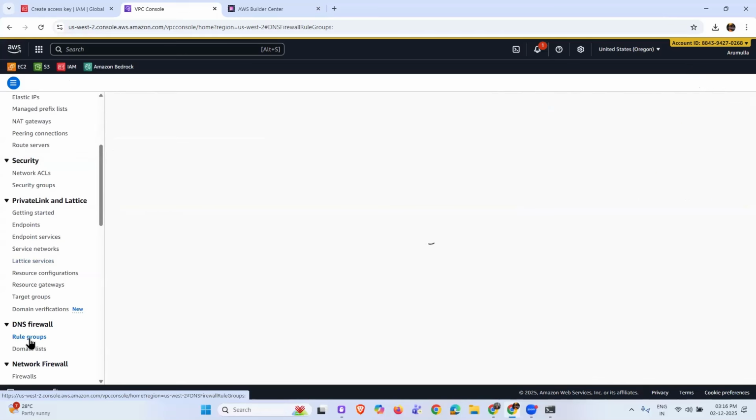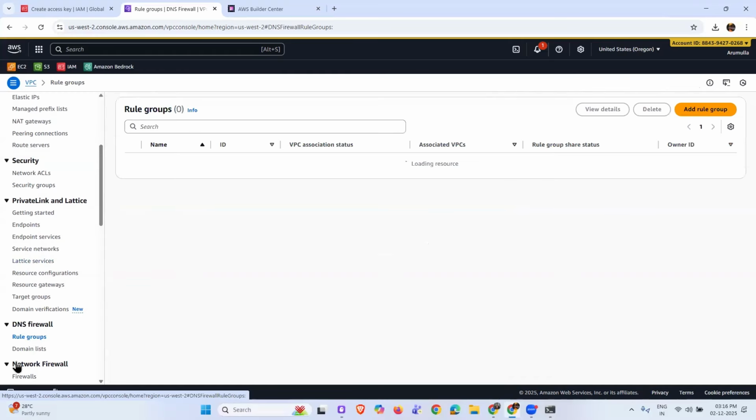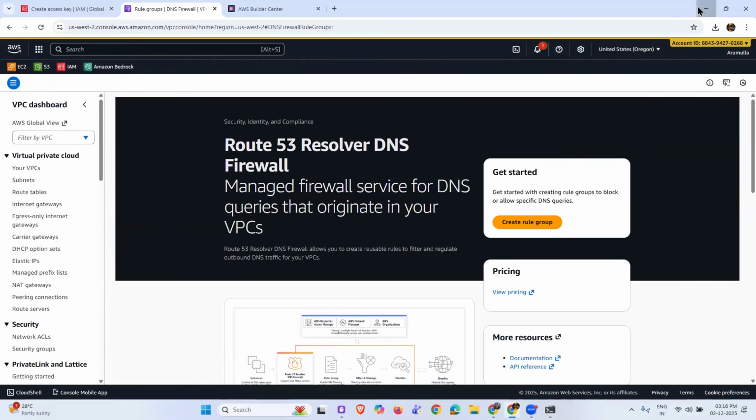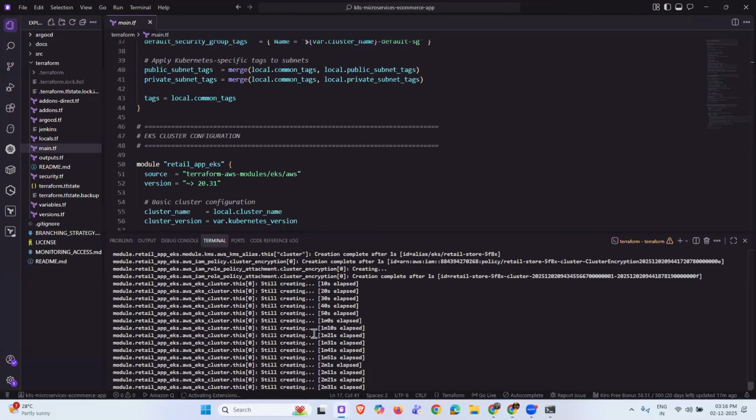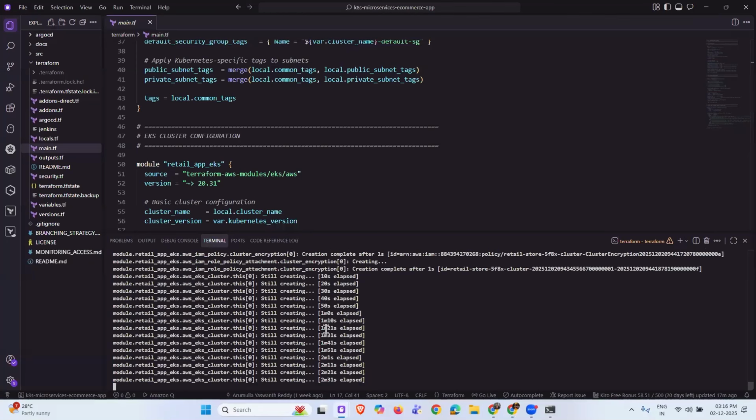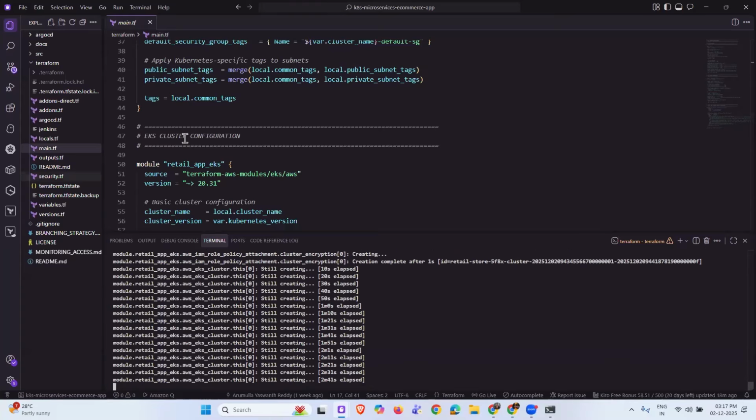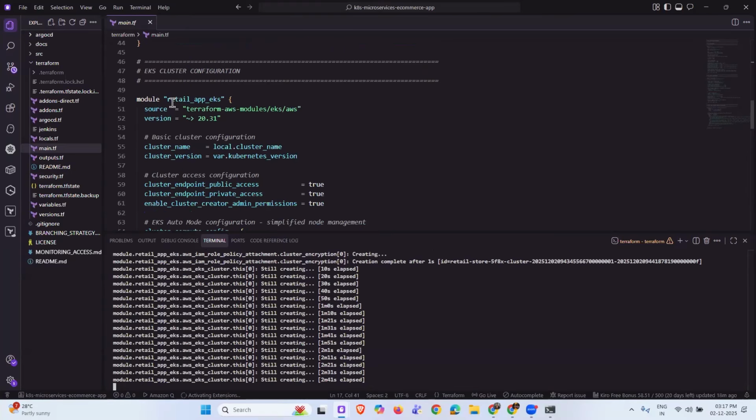DNS firewall: I didn't create a DNS firewall also. Everything is done. Now we'll go verify. Let's see. It's creating the EKS cluster. It will take 10 minutes. I will explain the EKS cluster. See, this is the EKS cluster.